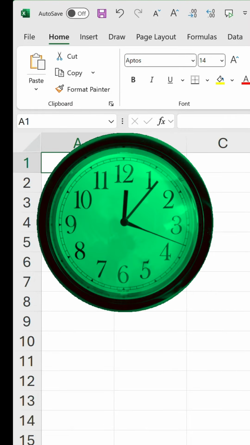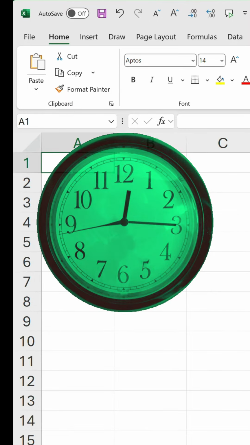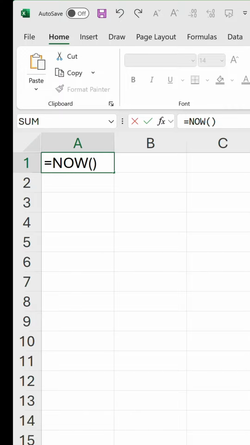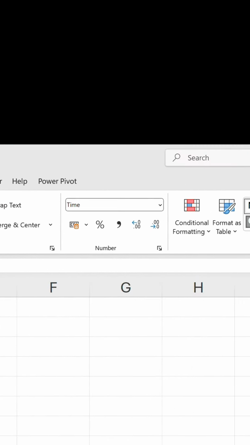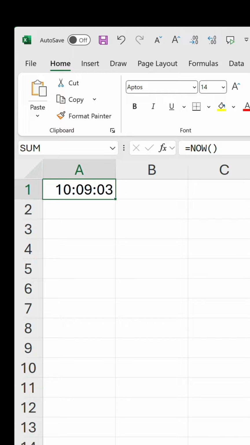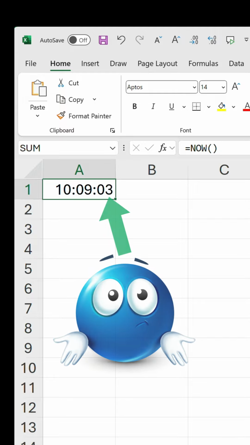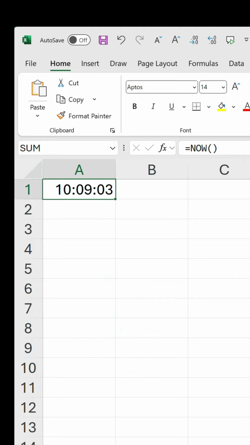So, do you want to return the current time to the second? You can, using the NOW function in a cell that has the time number format applied. The problem, though, is this function does not live up to its name, as it becomes out of sync a second after you've confirmed the formula. Unfortunately, this is a limitation of Excel's calculation engine.